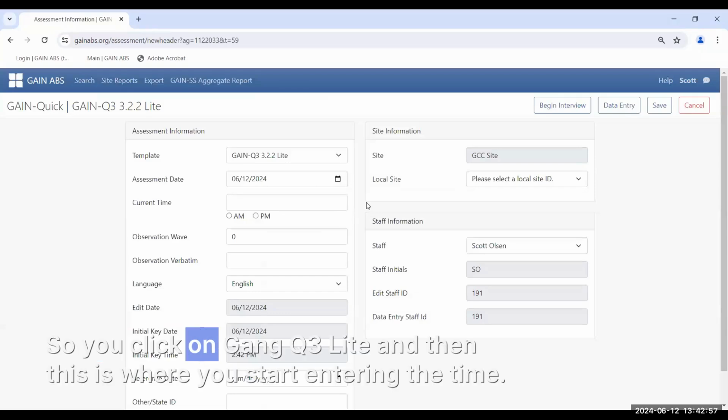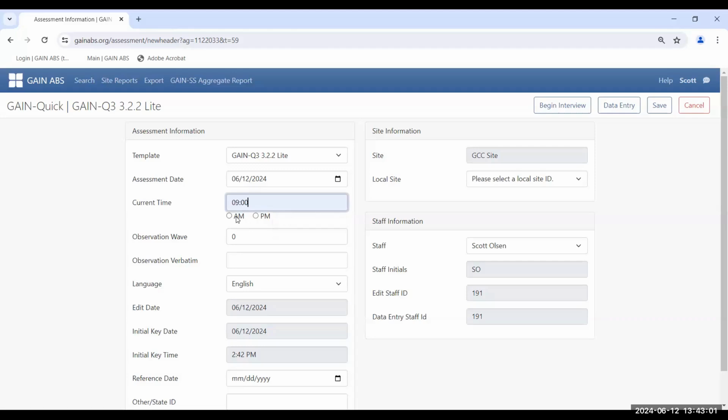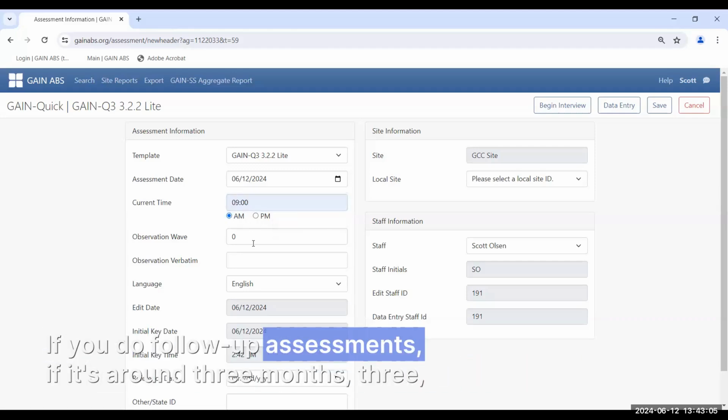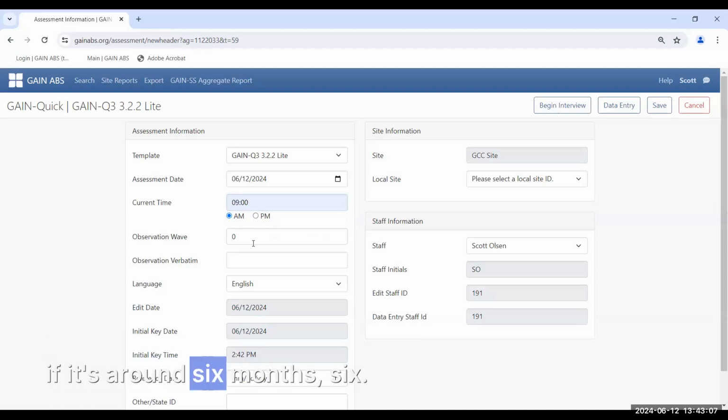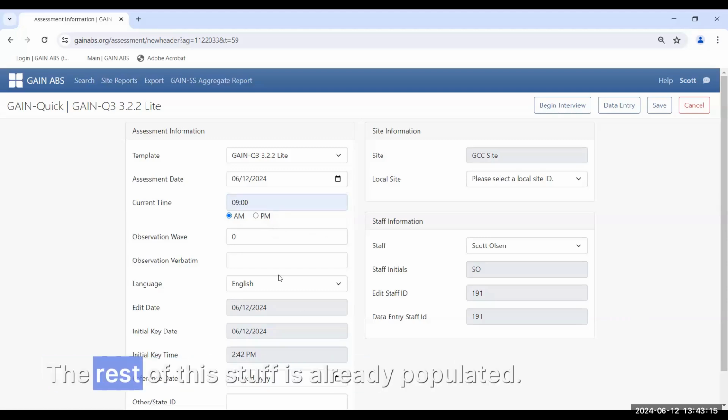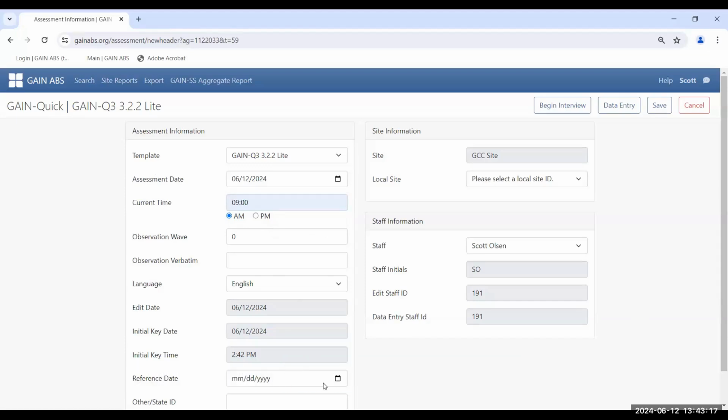You click on gain Q3 Lite, and then this is where you start. Enter in the time. Observation wave is always 0 for an intake. If you do follow-up assessments, if it's around 3 months, 3. If it's around 6 months, 6. Just so they have a code on them. The rest of this stuff is already populated.